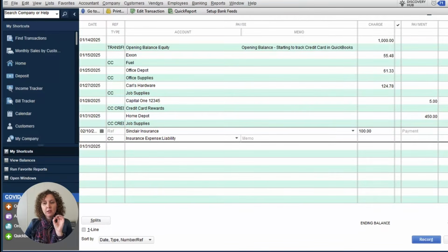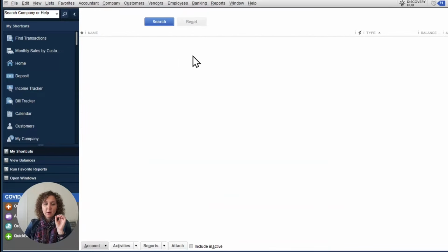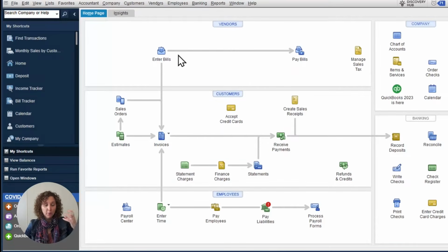All right, so now let's go in and we're going to pay our credit card. It is common to think that when you pay your credit card, and you'll notice in a moment when I go to Reconcile, it will ask you, do you want to enter a bill?